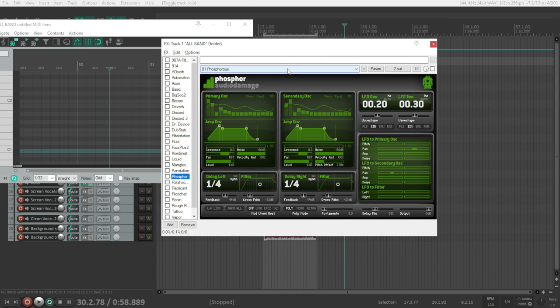Next plugin on the list, it's the Phosphor. This is an additive synthesizer. You have primary oscillations and secondary oscillations, the envelope of the waveforms for each one of the oscillators, and you have also independent controls, cross modes, noise, velocity, panning, level, etc., and also the delay in the left, and filter for that delay, and a delay on the right.